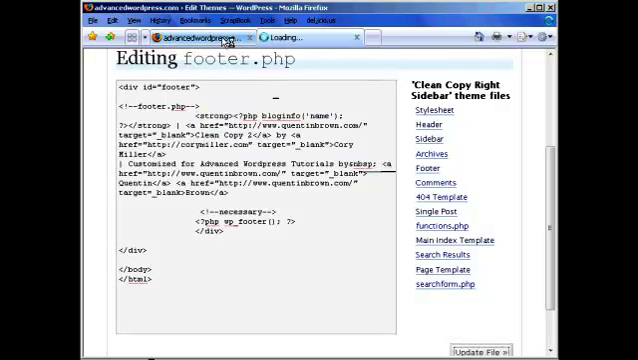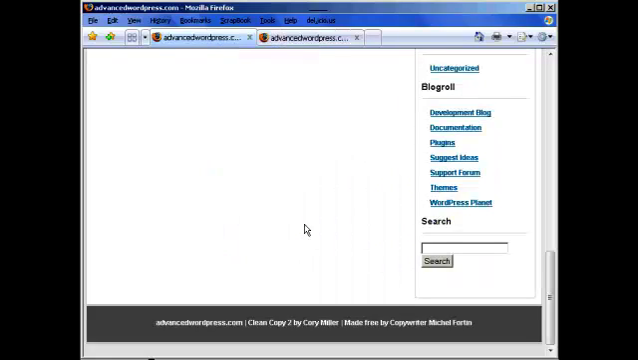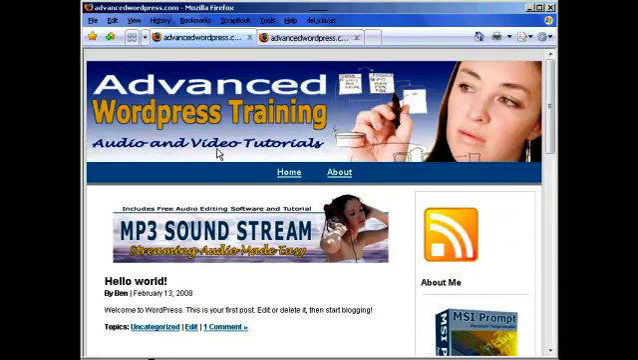Update file. Go to our website. Do an F5. And now it looks better. Much more information. Once again, we've got our keyword in here for search engines. As you can see, you can customize everything in your web page very simply by just using those theme editors.